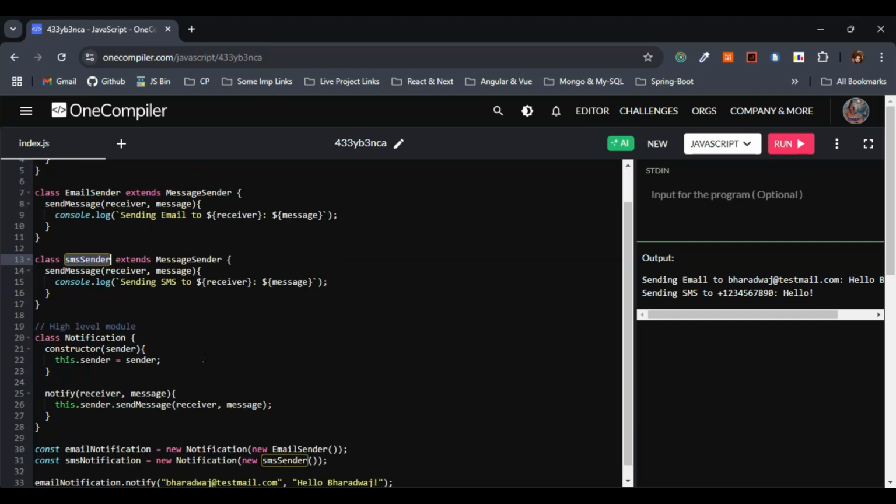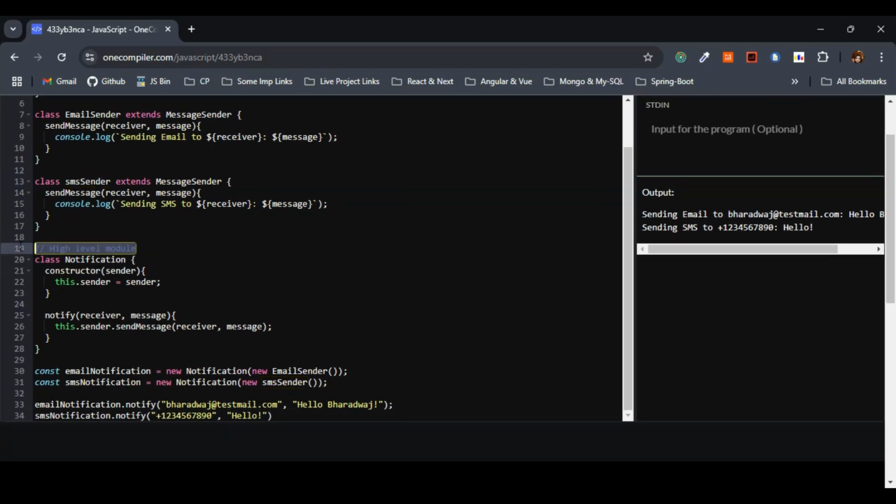Next part is the notification class here, the high level module. Before this, I had explained what the dependency inversion principle basically states. It states that high level modules should not depend on low level modules. So both should depend on the abstractions, right? So again, high level module should not depend on the low level modules, but both should depend on the abstractions. So that's what I had explained while explaining the dependency inversion principle here, right?